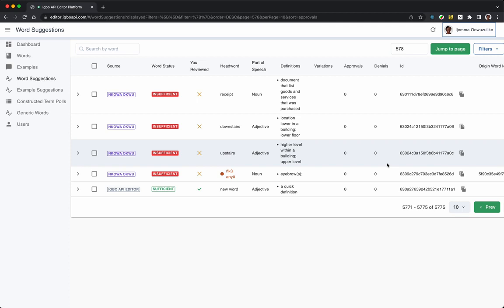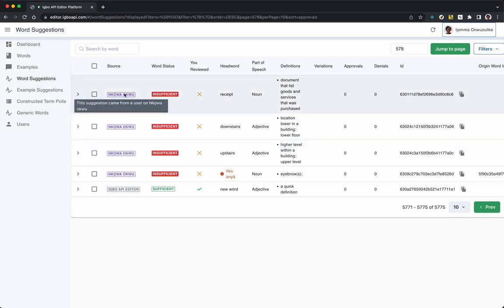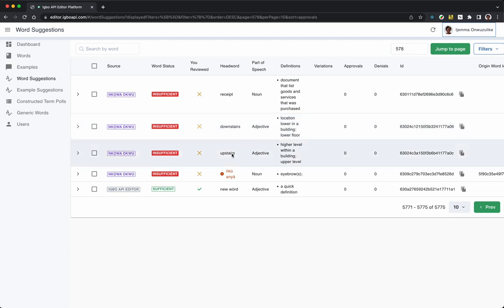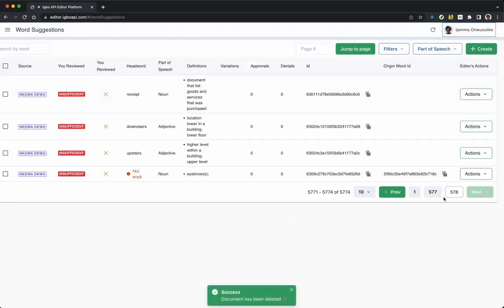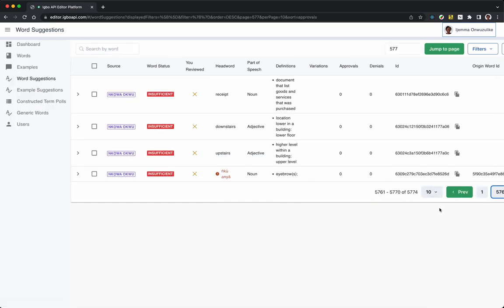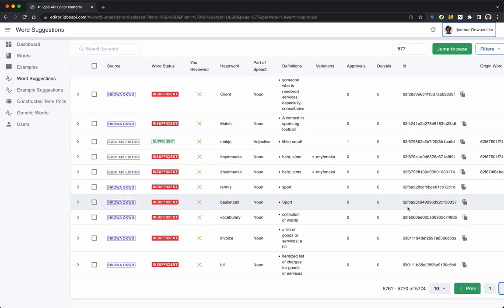For example, you have words that come from our Nkoa Uku community. So people have suggested receipt or downstairs. And you can even see this new word that I've created, which I can delete right now. So if you want to see the most recently created suggestions, you can go to the end of the list and work your way backwards.